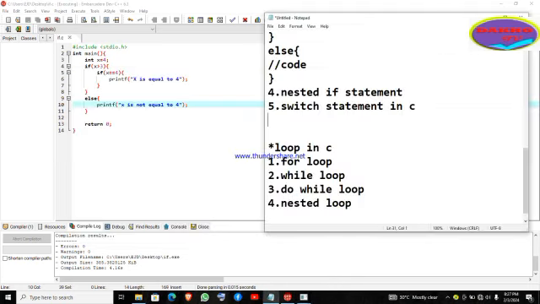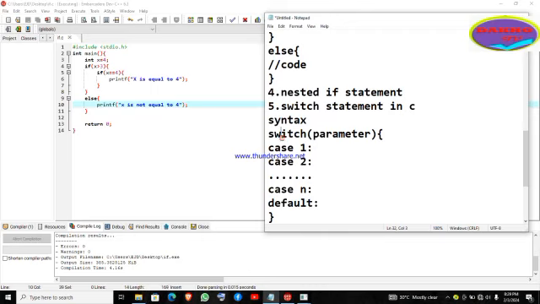Good. Switch syntax. Start with this one, switch case parameter. Put your parameter here, so you want to make yours. Then in the first case, what you want to see, second case, and so on until the end of the cases that you need to execute. The last one is default. Default means that if all the cases fail, by default print this one.